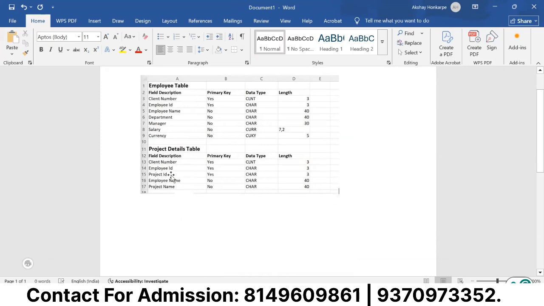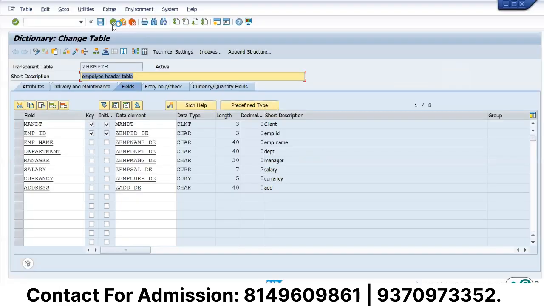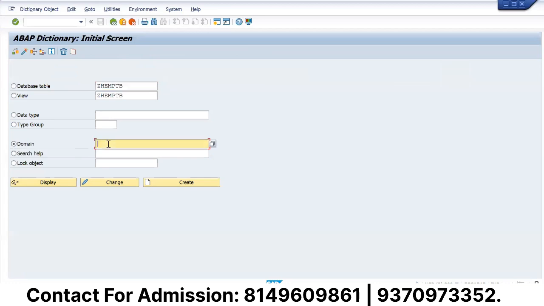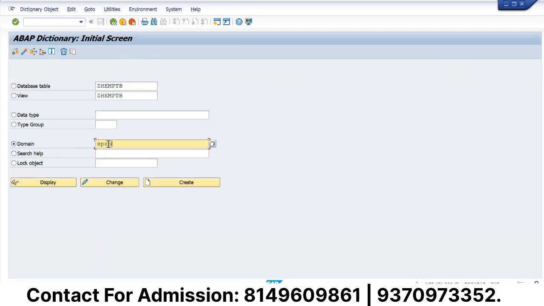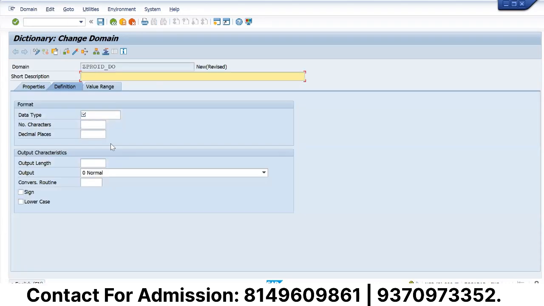This employee ID we have already created. So now I will go for creating my project ID. For my project ID, I will create my domain and data element. I will create my domain, Z project ID. I will give the domain. I will go for create.